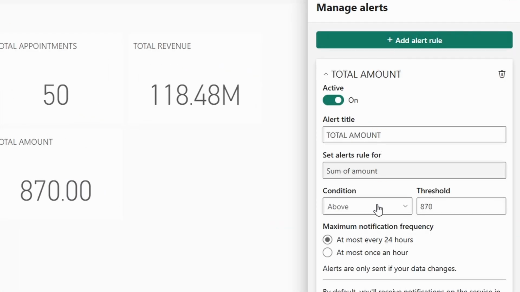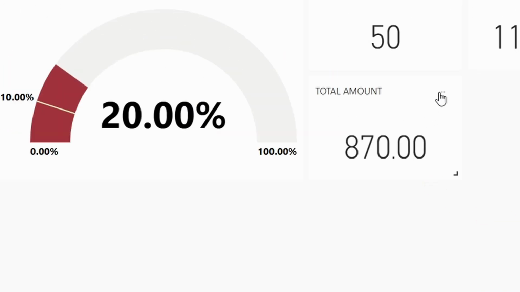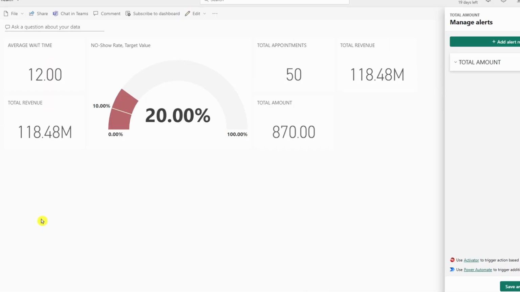If my particular total amount is above or below this value, then I have to get an alert, okay? Then I have to send an email. That's what I have to get, an email. Now, I'll click on Save and Close. Here also, we have an option called Power Automate, where we can click on it and we can create the workflow. This is one way.